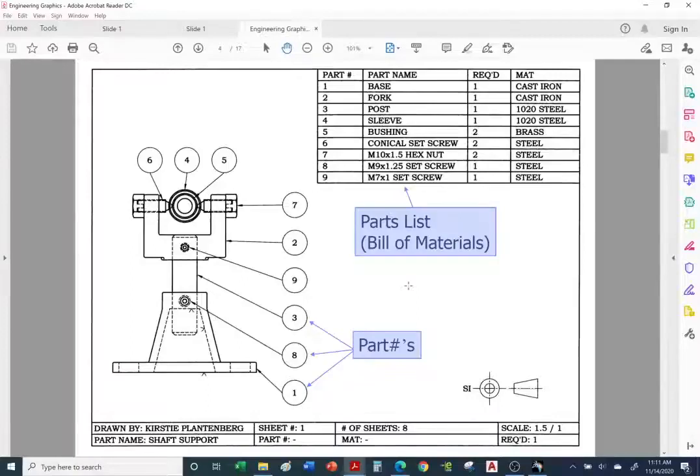Okay, so here's an example of an assembly drawing. Notice there are no dimensions. It just shows you how to fit the pieces together to make your assembly. So this is referred to as an assembly drawing. And this is your parts list. These are the parts that make up your assembly or your machine.